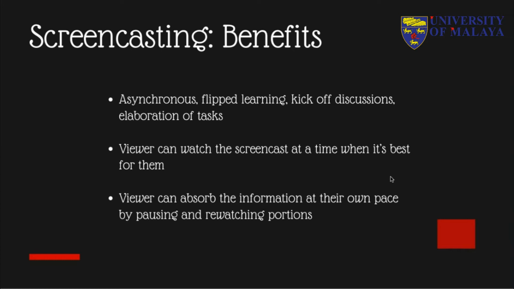And I also use screencasting to elaborate some of the tasks to my students. For example, a few days ago, my master's students were having difficulty understanding or completing one of the tasks that I had given them. So I created a video using a screencast, and together with that video, I showed them the process and all that. Then I shared it with them, and the feedback that I received was that the elaboration was helpful for them to complete the task.